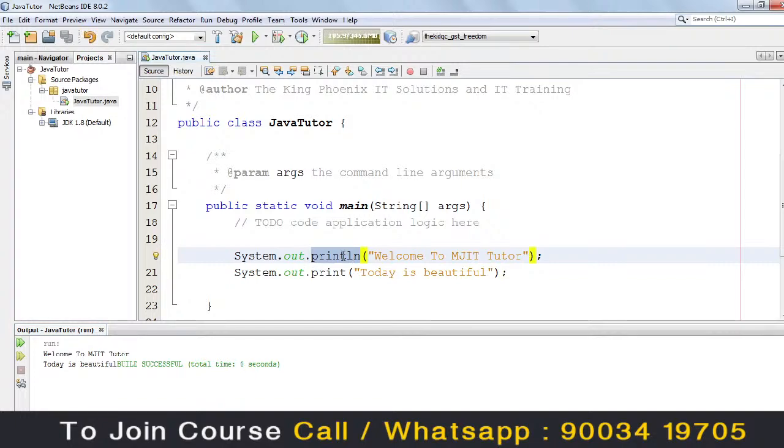Print means it just prints. Println means after printing, it goes to the new line. That is the difference.